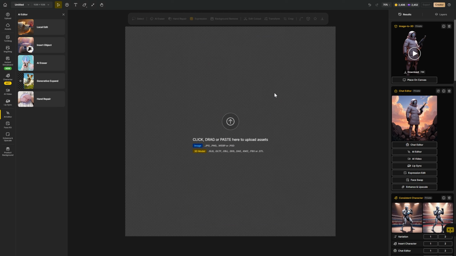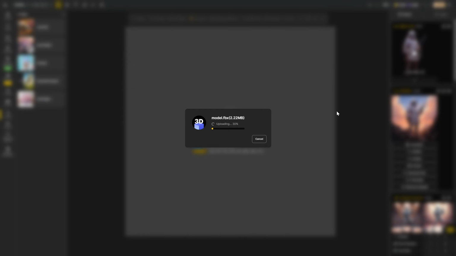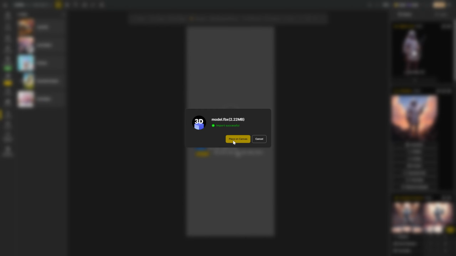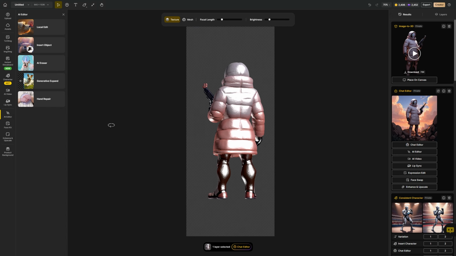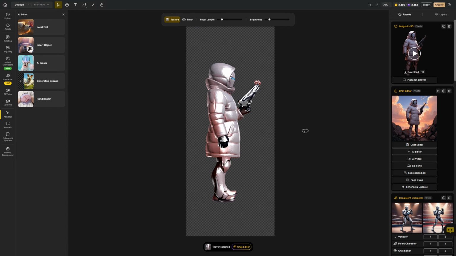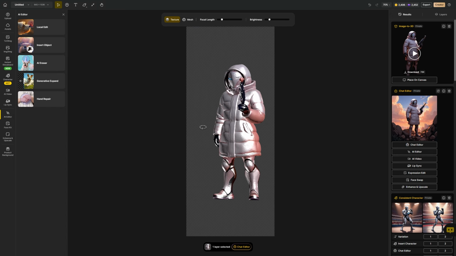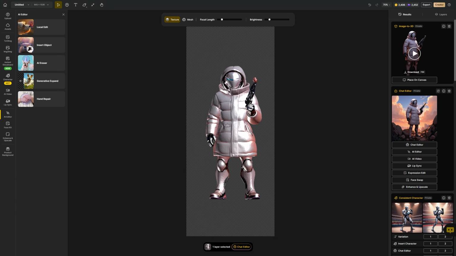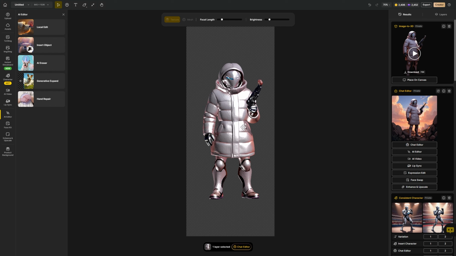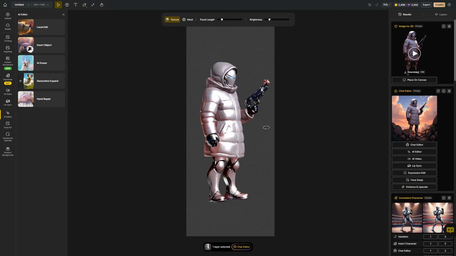Let's see that. Click on place on canvas. And you can see that our 3D character is generated. Isn't it cool? Of course, you need to clean up a few things here and there, but you already have a pretty good base generated for 3D printing or miniature printing, and it's just cool.